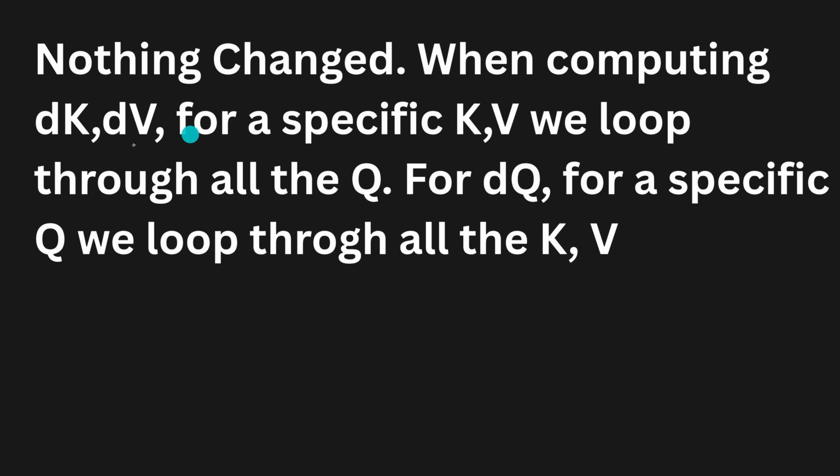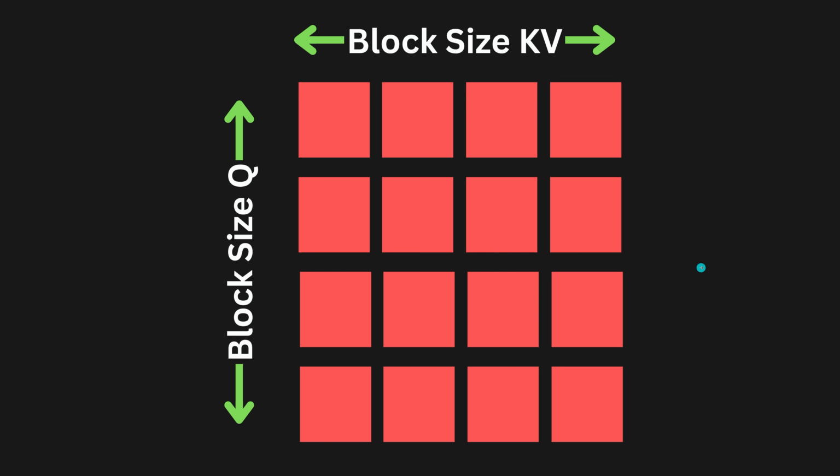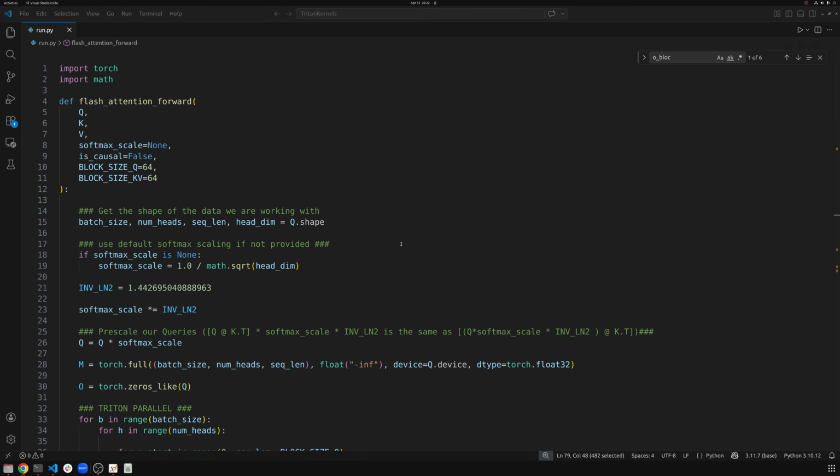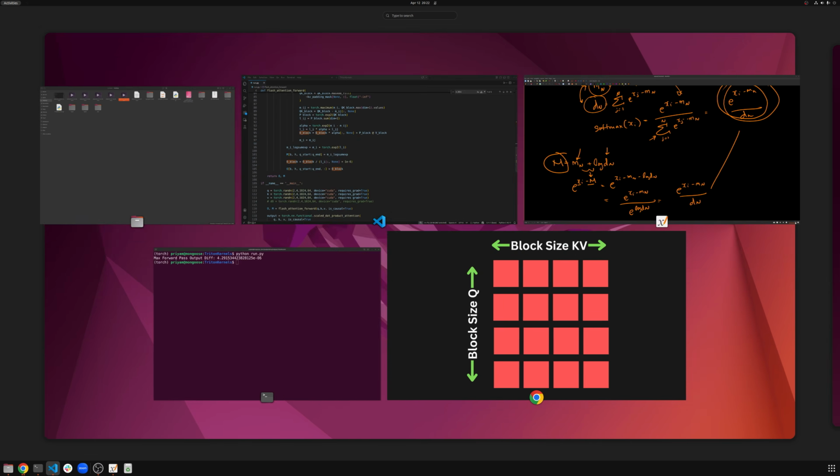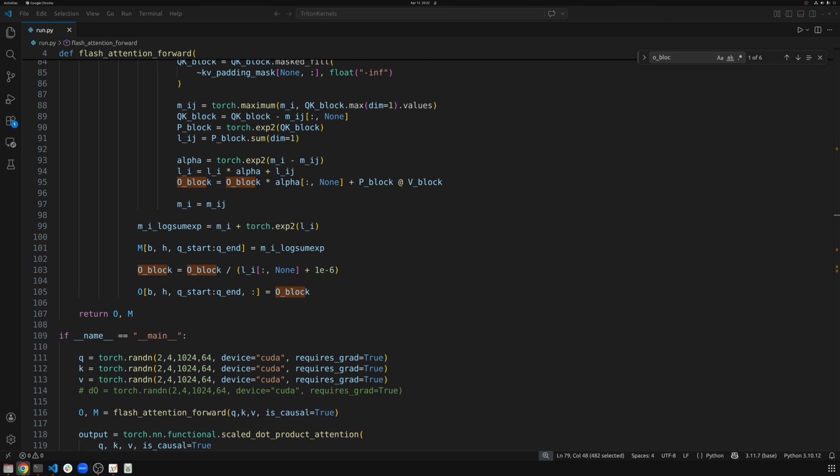So nothing changed. When computing dk dv for a specific kv, we loop through all the q's. For dq, for a specific q, we loop through all the kv. And that's it. It's just backwards. Again, in the same way, we're going to have to loop through in block sizes because we want to be efficient about it. So let's just go ahead and implement it. Implementation is a lot of the same. It's really not too complicated. It just has a little bit of nuance.